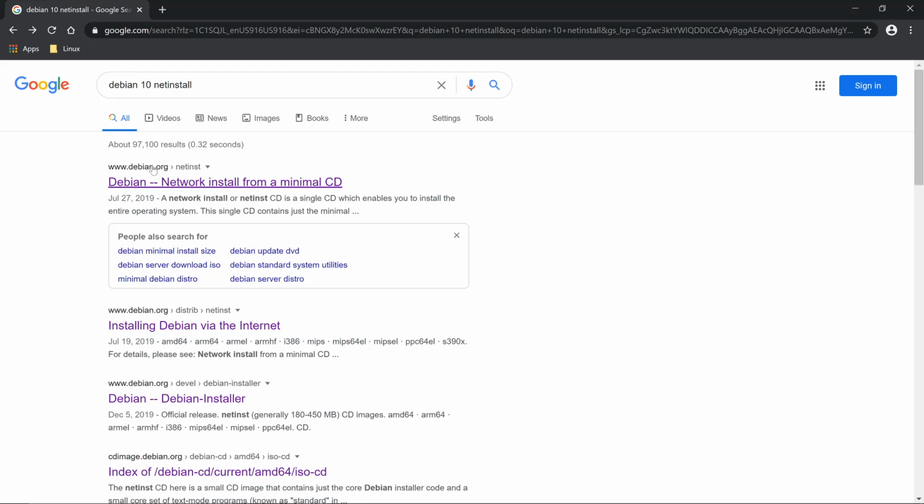Let's get started with installing Debian Linux in VirtualBox to be used as a virtual machine Linux lab. Okay, so the first thing we need is VirtualBox installed, which I won't cover in this video. But afterwards, once we have VirtualBox installed, we need to come to Google and search for Debian 10 net install.